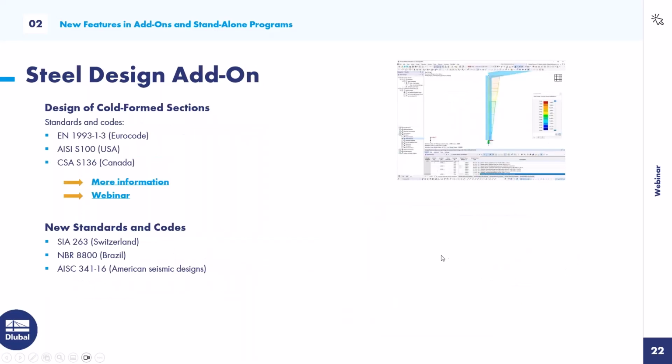So then we turn to the steel design add-on. It's now possible to design cold-formed sections according to these standards here. Eurocode, USA, Canada are the countries. And we showed it in the webinar, at least for the Eurocode. If you want to watch that, just click on that link.